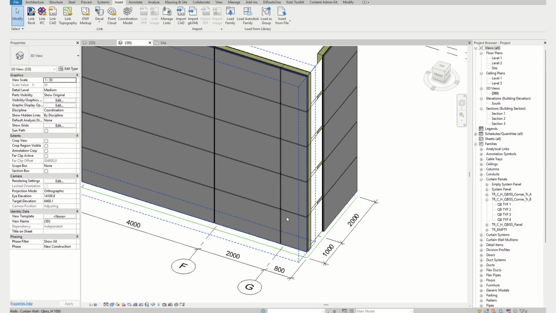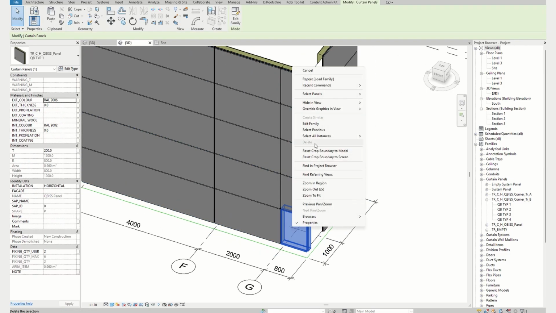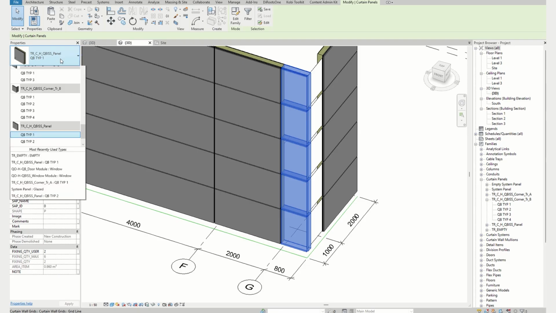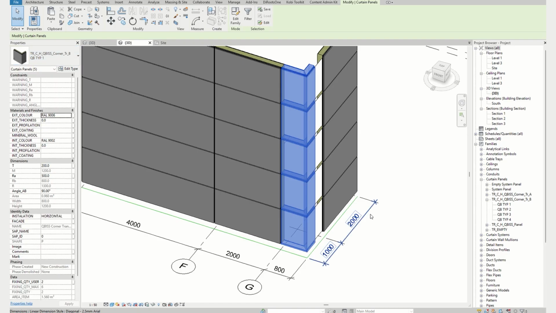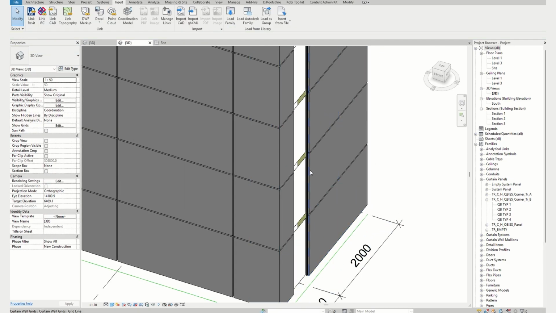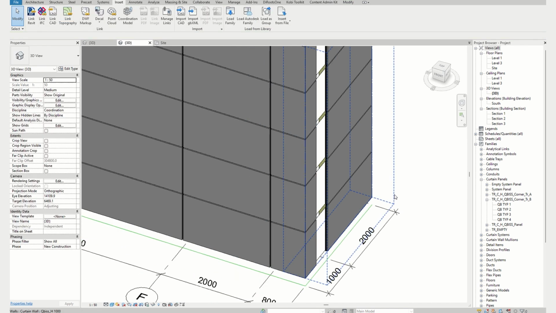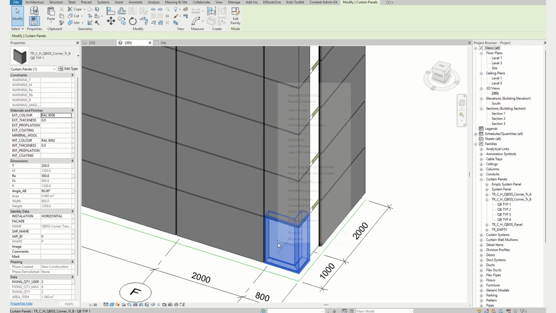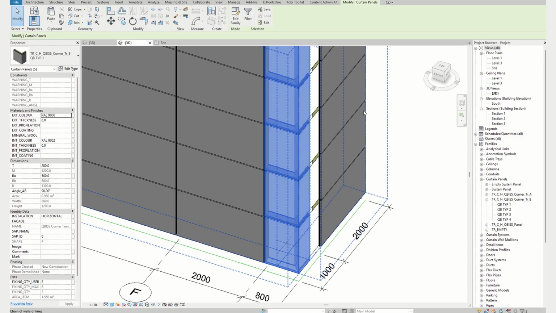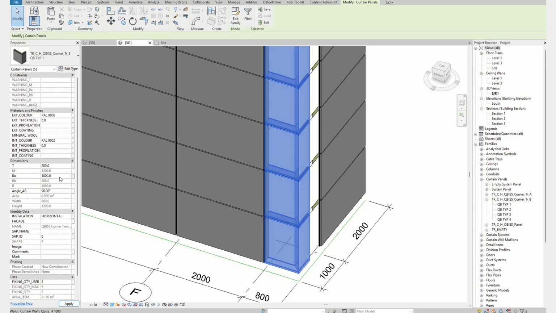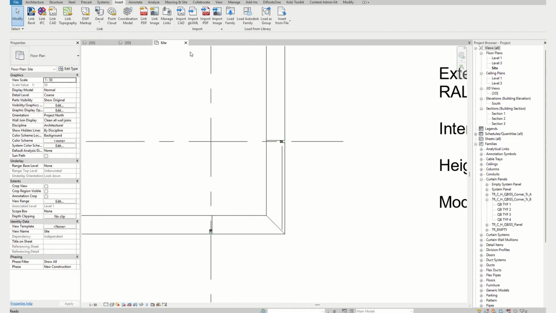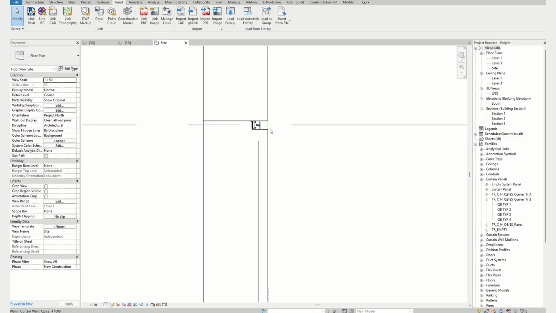Now let's select this column of the panels and replace them with the side B variant. If we choose this grid, we can see that the length of side A should be 1000 millimeters. Let's choose the corner elements and set the length to 1000. Okay, let's check in the layout and we can see that the joint fits perfectly.